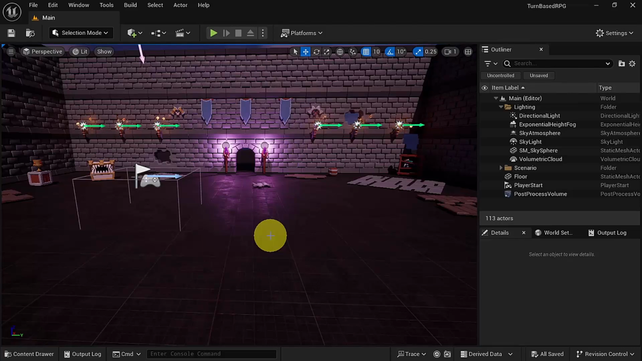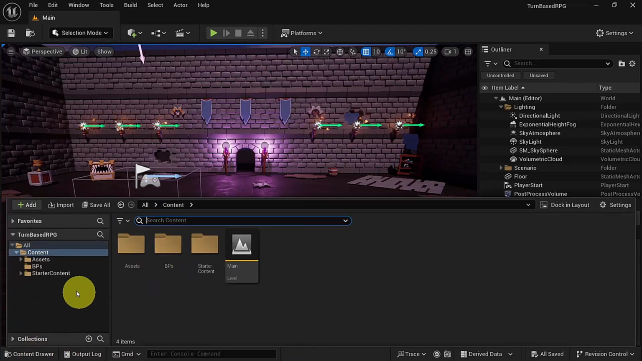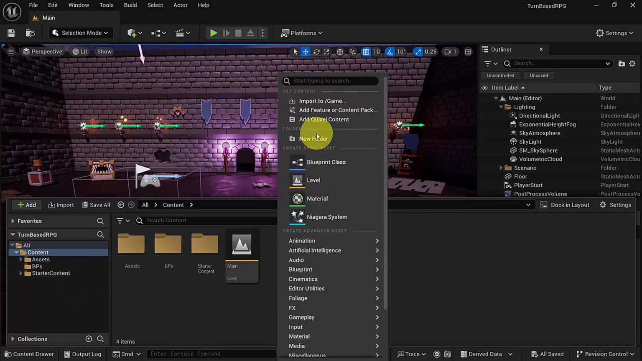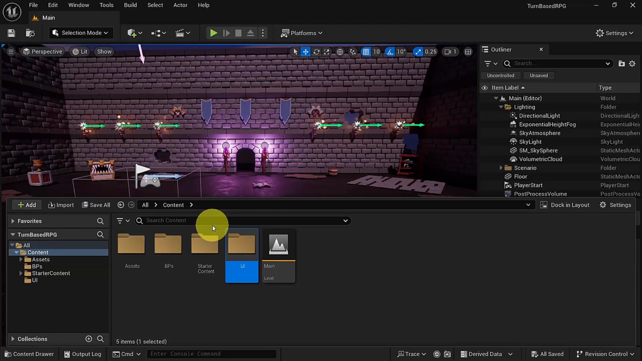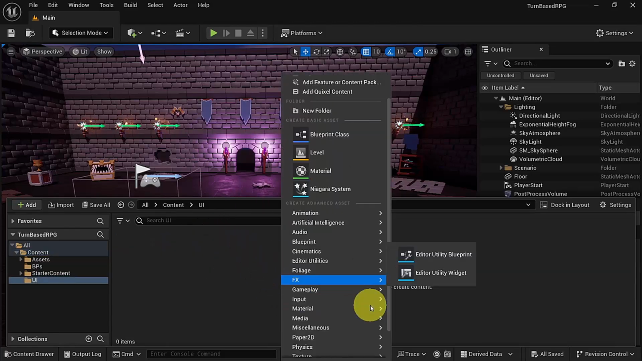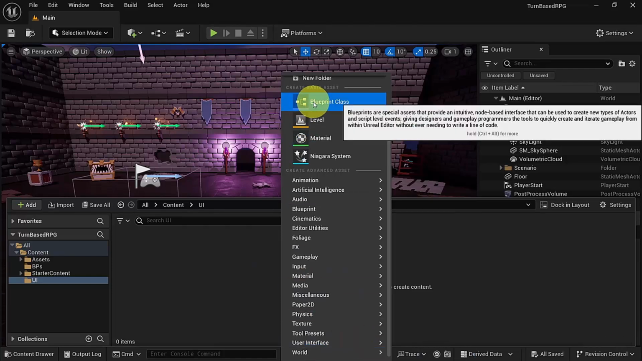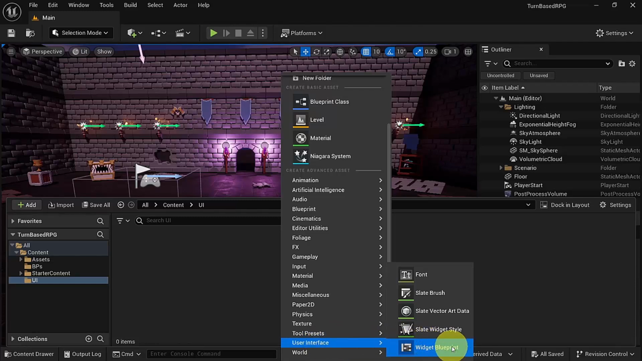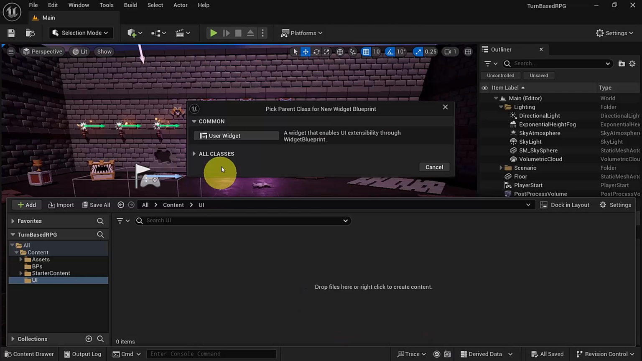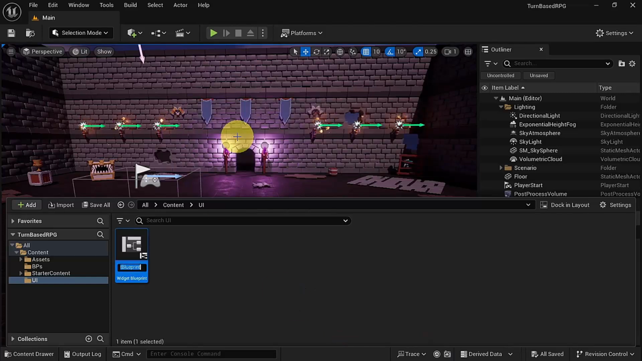In this lesson we will set the UI buttons so we can control and interact with our player. So let's first open up our content drawer, and here in the content let's create a new folder called UI. Here right click and select the user interface widget blueprint. You can also find this one in the blueprint class, but it's easier if we select it from here. Make sure to select the user widget and let's name this one Actions WBB. That stands for widget blueprint.